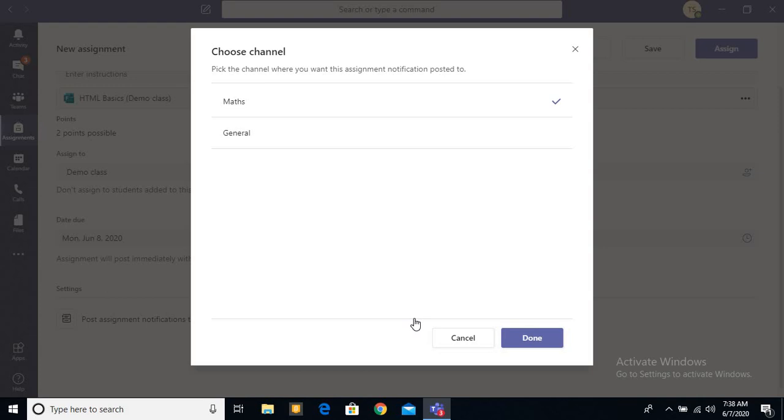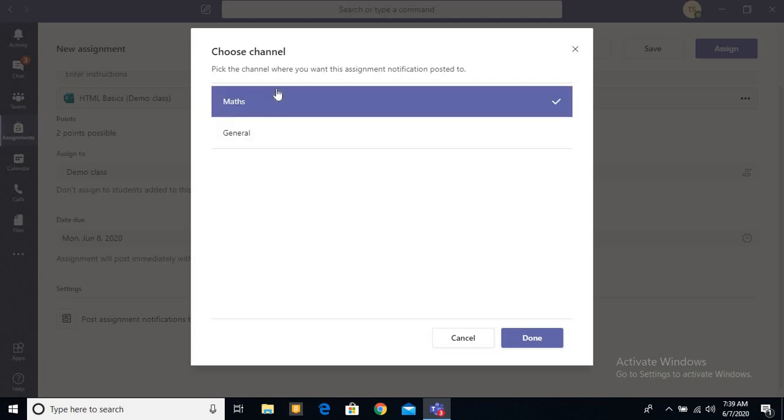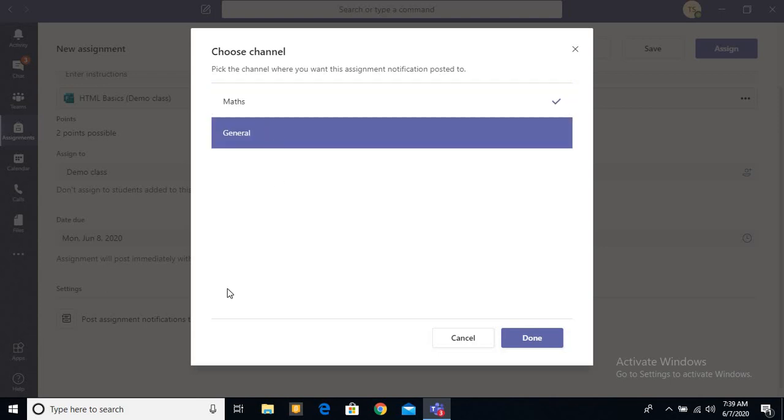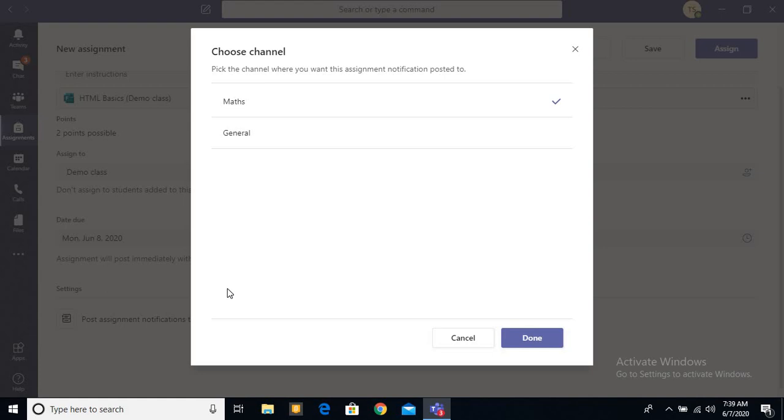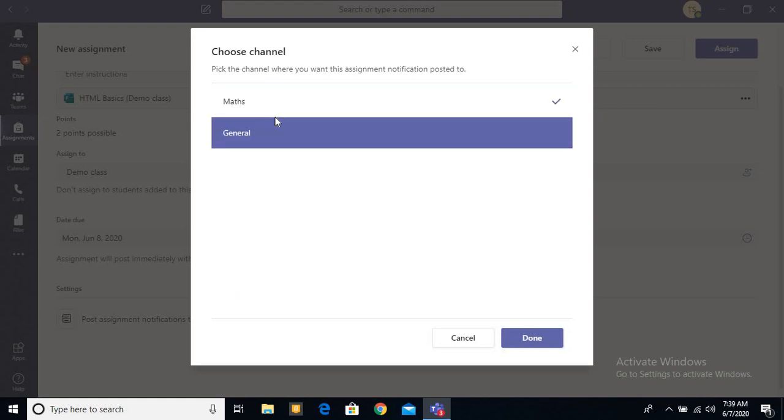Look, why this is really very important, because when you create the assignment, to which channel do you want to send the notification to students, it is very important. Right now I have created only one channel for this class, that is maths only. That's why it appears only maths, and general is there by default, which is already there. Okay, so obviously you have to choose your respective channel.